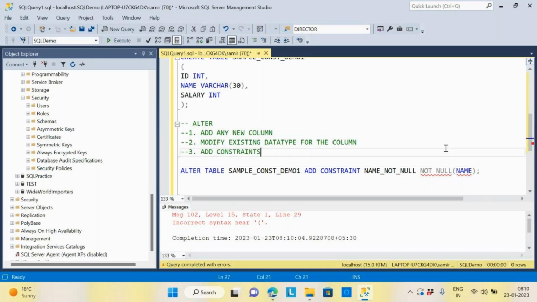Add constraint name not null, then I'm giving the column name only. This is correct. Let's try. Hmm, strange. Let's see. Is there something not null that will not be taken in the alter?